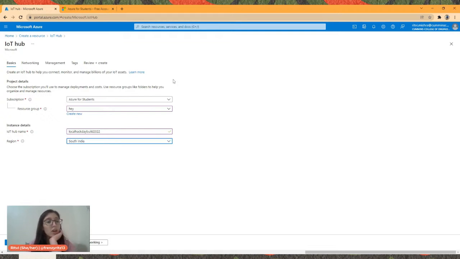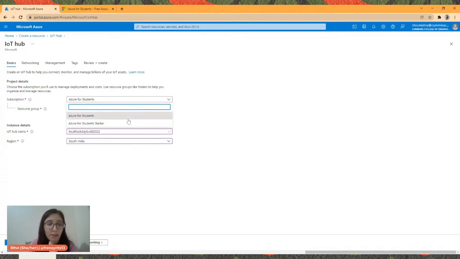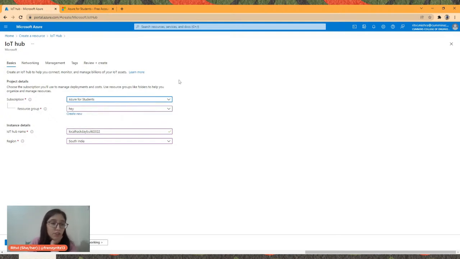Okay, so what we're doing is we're creating an IoT hub. How we did that was we went into create a resource. We searched for IoT hub in the search bar and we clicked on create. Once we clicked on create, we're using one of our subscriptions. If you have both subscriptions like I do, this does not let you create an IoT hub. So it's best to stick to Azure for students.